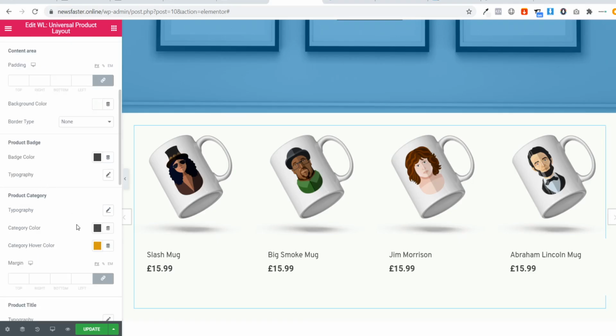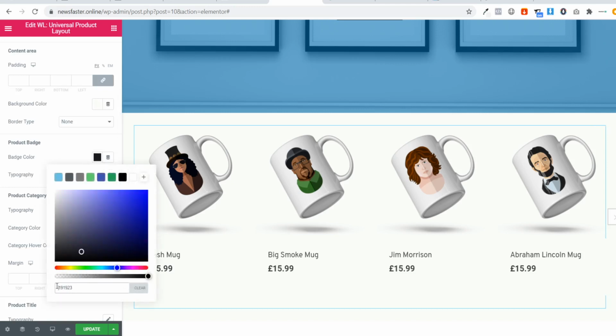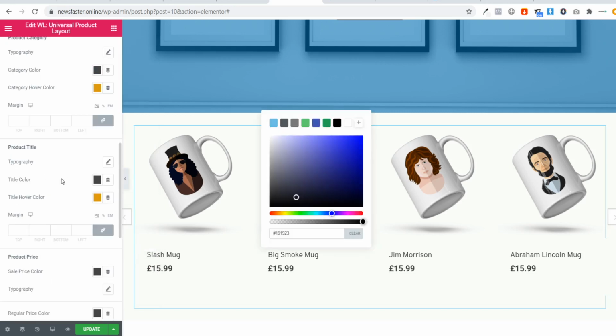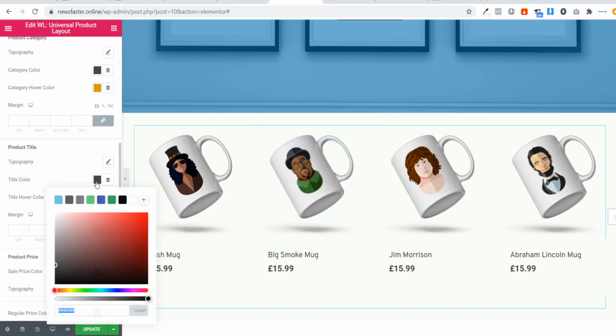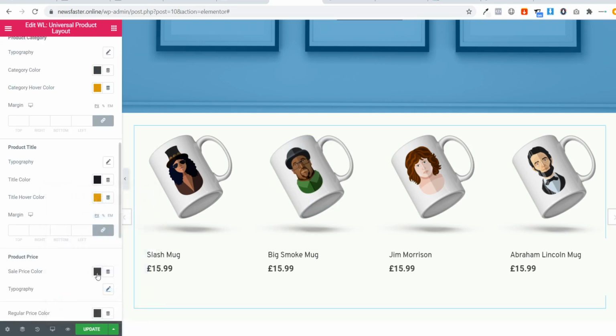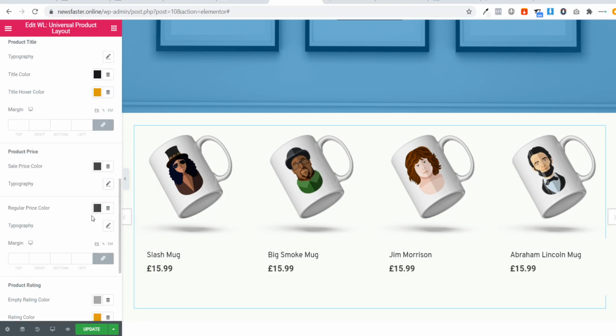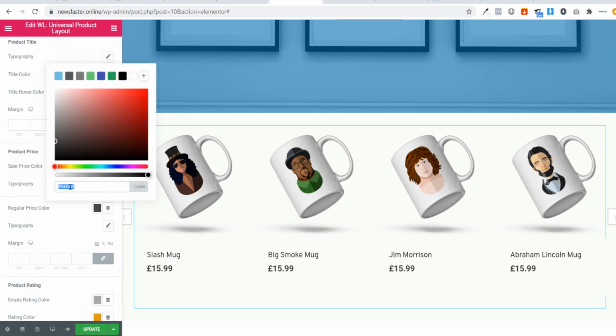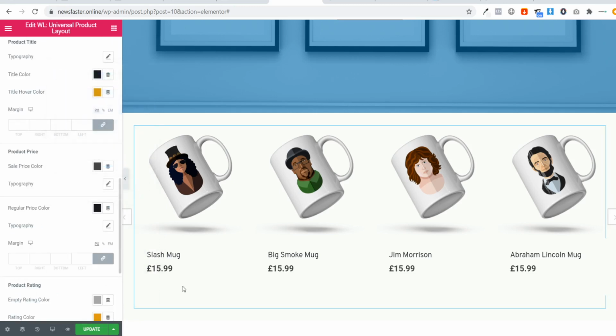So let's come in here. So we've got the product badge. So I don't think, let's try product badge. So I think product title is the only one that we've got, and product price. Yep. So we can come in here. We can change the product title color and also the product price color. So regular price is going to be this color like this.